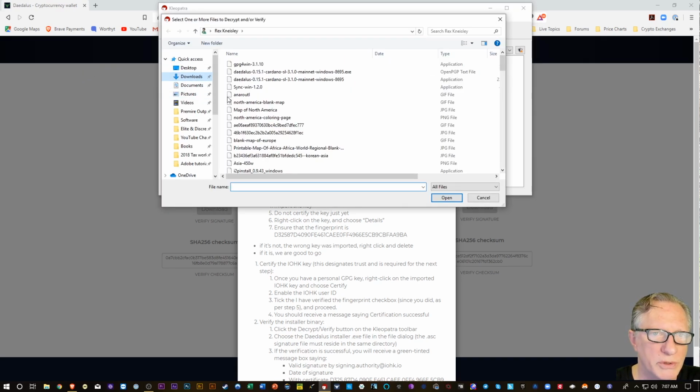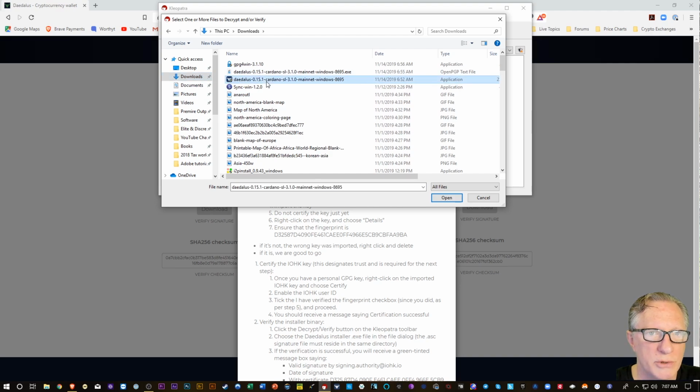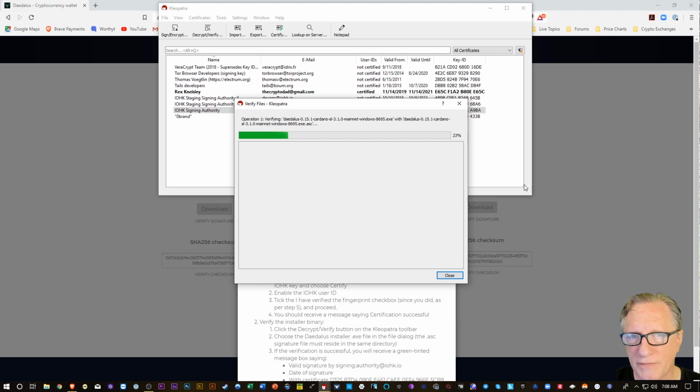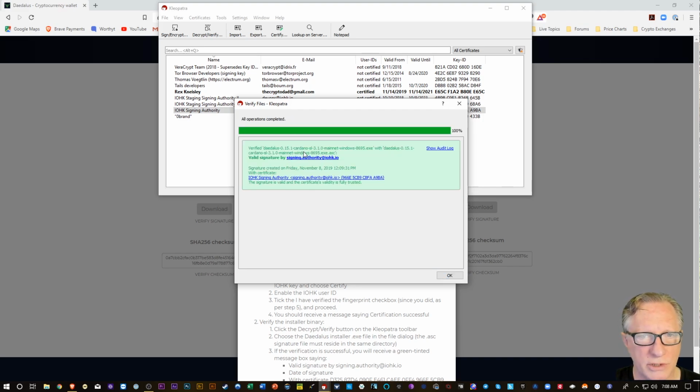And then we'll go over to our downloads folder and just choose the Daedalus installer. And make sure that that signing file is right next to it or in the same directory. And we'll choose open. It's going to go through a cryptographic function here. Right, and you should get this nice green indicator that you've got a good copy of the installer. All right, so it's a little technical. You may not want to go through all this, but it's best practice.